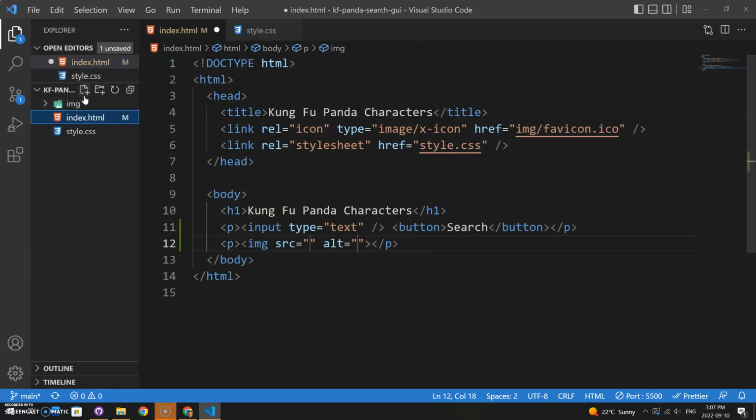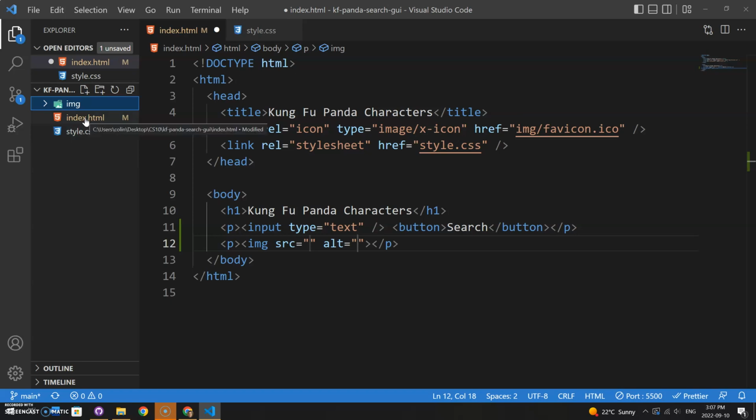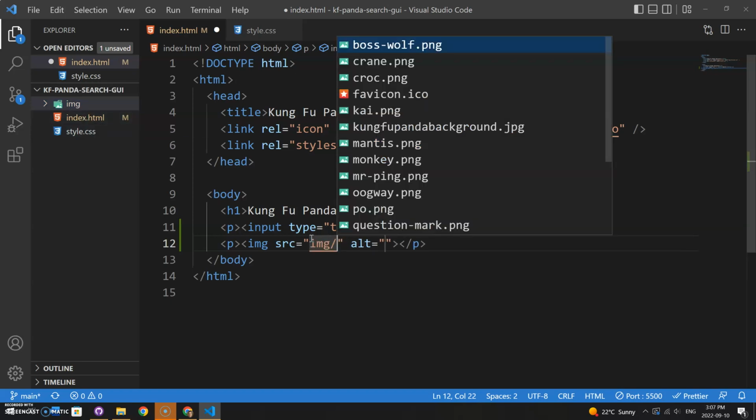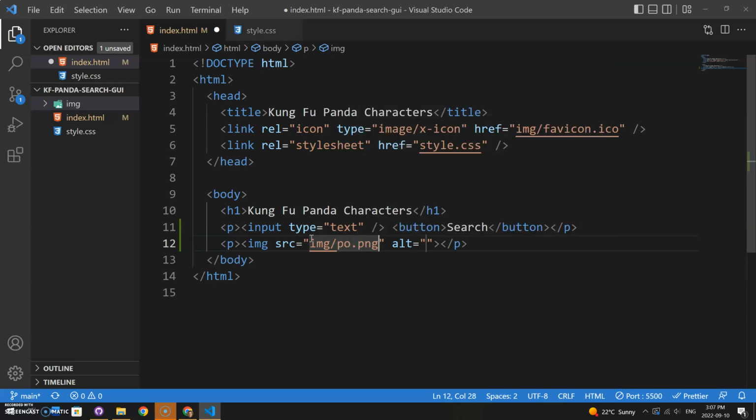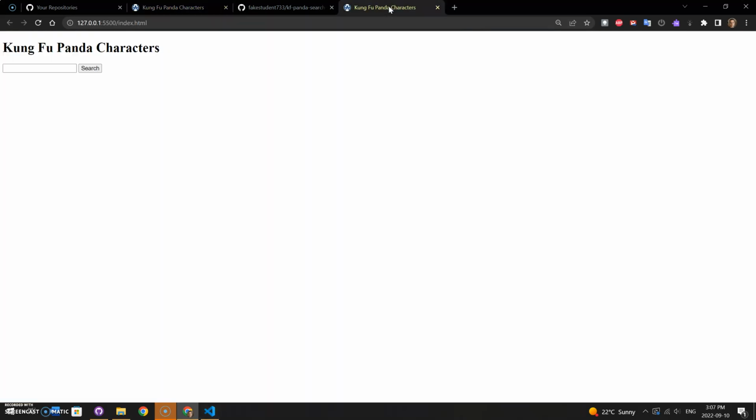Now I will open this up because we want to go to our IMG folder, right? So index.html is here, so we need to look inside of the IMG folder, and we're going to go with PO. Cool. And then for here, let's just say character image will be the alternative text. All right, after this, what do we have next? Oh yeah, our H2, and then another paragraph.